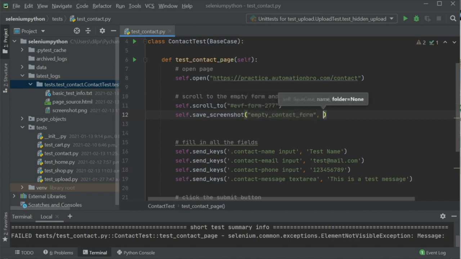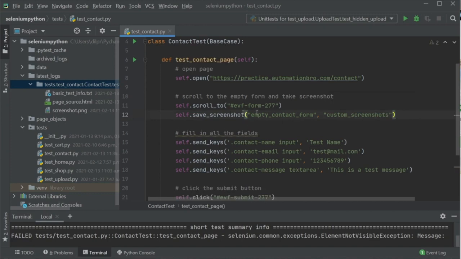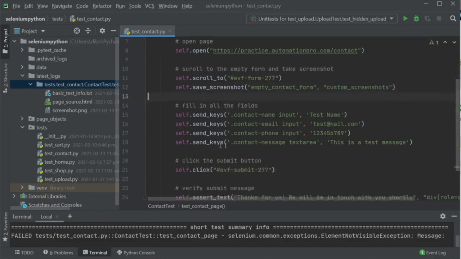And then I want to say where it needs to be stored. So I'm going to say, let's store it under a new folder. I can call this new folder custom screenshots. You can name this anything you want, but I'm just going to name it custom screenshots. So we will run the test. It will take a screenshot, name it empty contact form, and then save it under this custom screenshots folder. Now let's do the same thing when the form is actually filled.